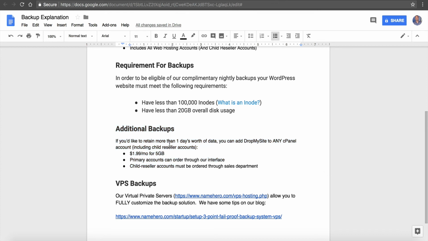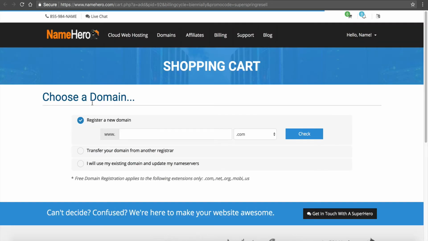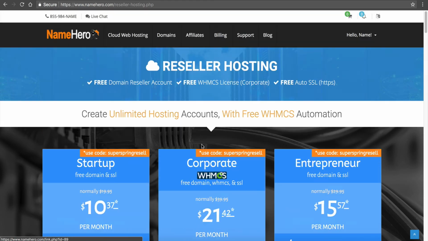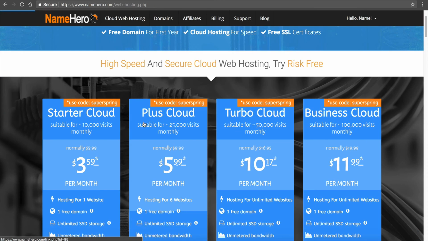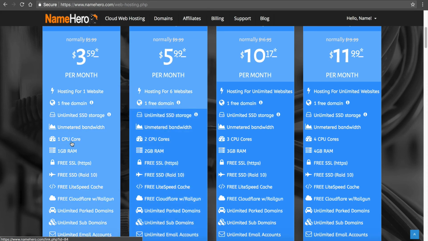Now you say, well, Ryan, why don't you just offer more than 1 day's worth of data for free? Well, in order for us to continue offering a high-speed cloud infrastructure with all the bells and whistles, especially for our resellers that come with the WHMCS license, or if we look at our basic hosting, we have all these extra features such as Lightspeed, Cloudflare, dedicated CPUs and RAM, we would have to increase our prices if we offered more than 1 day of data retention by default. So we give you the 1 day, and then if you want more, it's $2 a month. So it's not very expensive, but if we would have to increase our prices by $2 a month, you might find that not competitive. So that's why it is how it is.